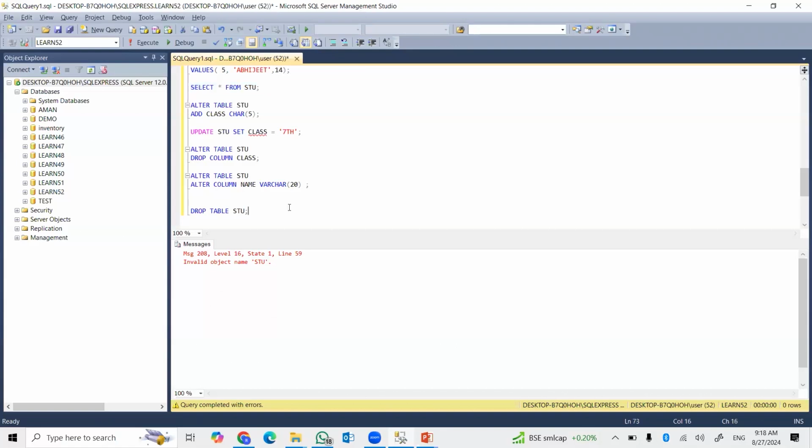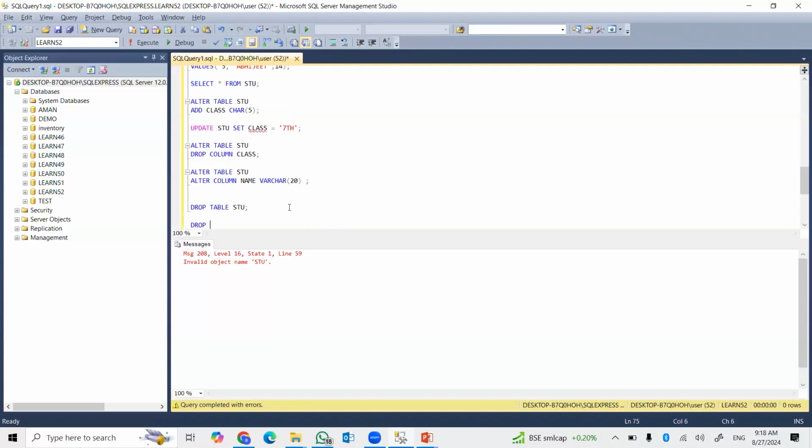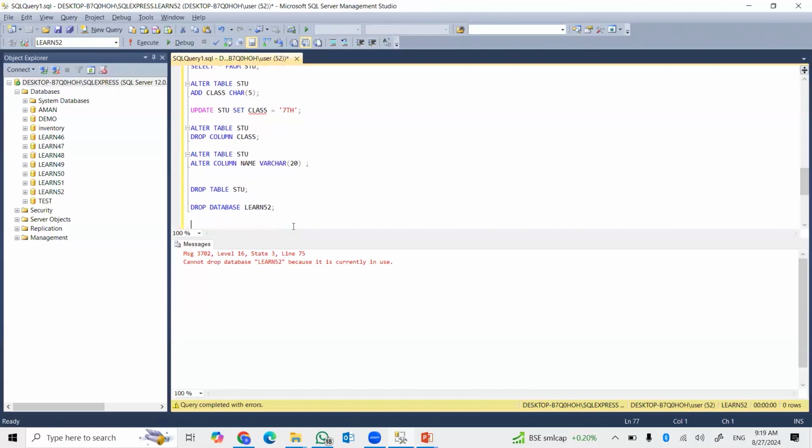And supposing if I write the command drop database learn 52, now what will happen? Tell me. According to you, what should happen? Database will be deleted. We are getting an error over here. Why? Because we are currently sitting in learn 52. So you cannot remove the database in which you are sitting.